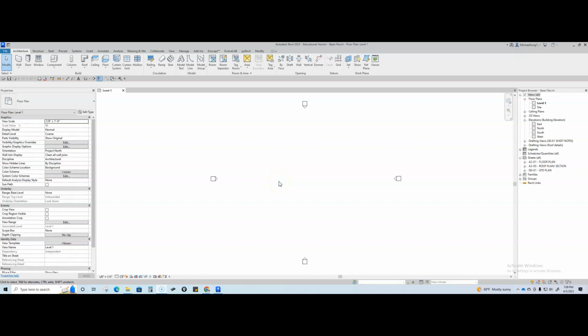Alright guys, so before we start on a project, I just want to cover the basics of Revit and what I usually do when I start a project. So when you open up a new Revit file, it should look similar to this. A couple of things that I want you to be mindful of.